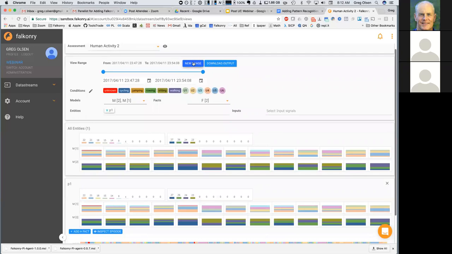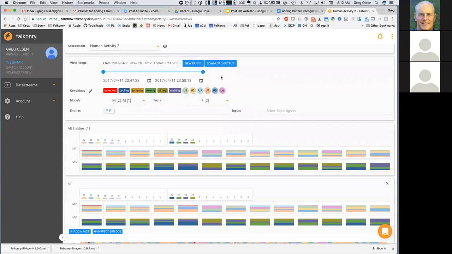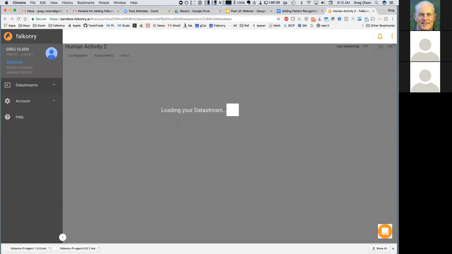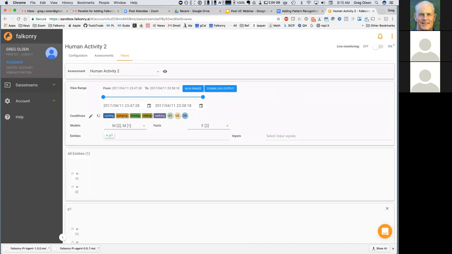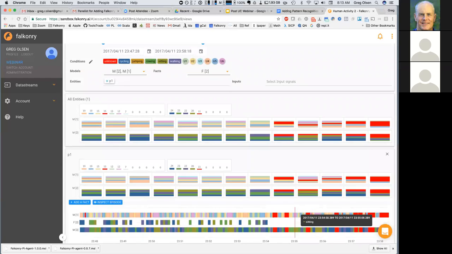I subsequently added additional data to really test this model against a new period of time. So here we'll see the case where I extended the time frame. I see some of the same conditions, but now I have these unknowns. The reason I have the unknowns is that the second section of data actually included a fifth condition called jumping.